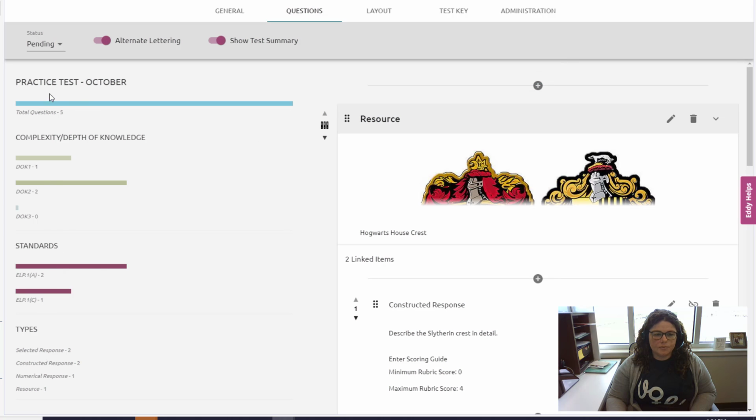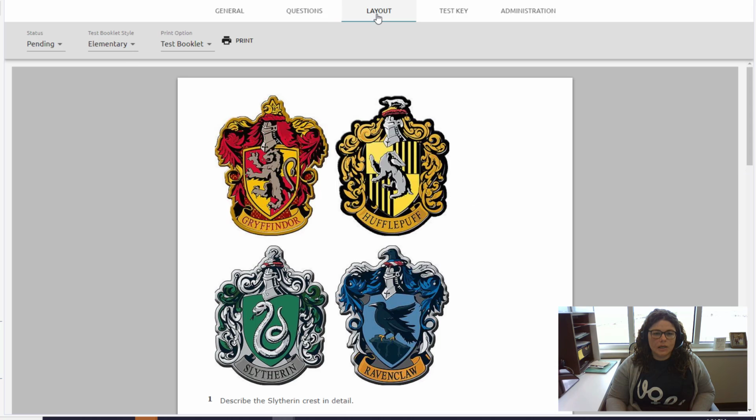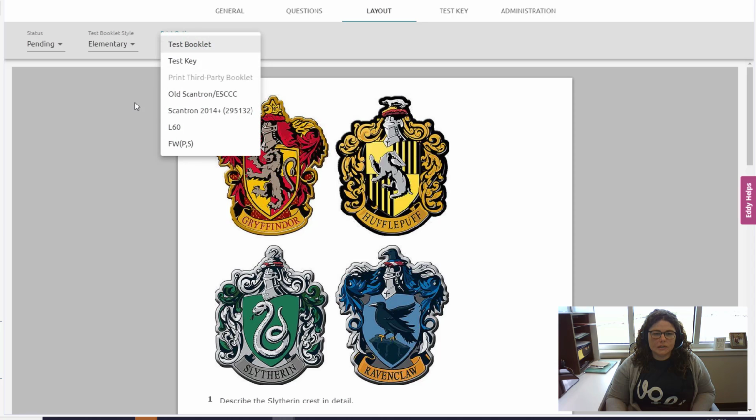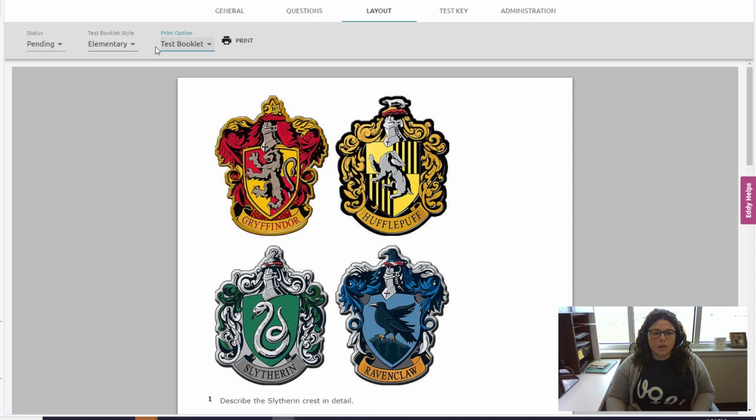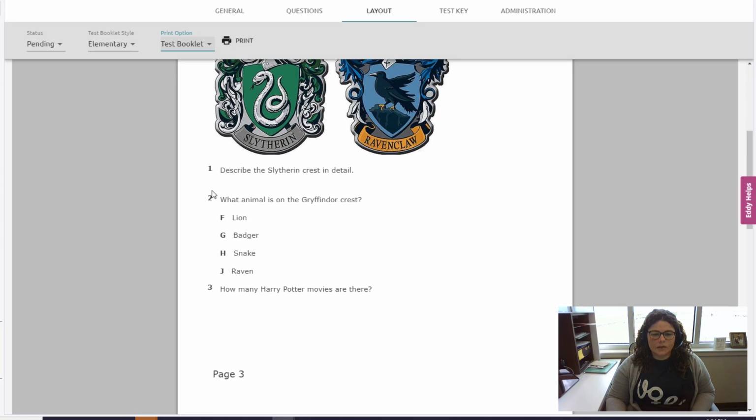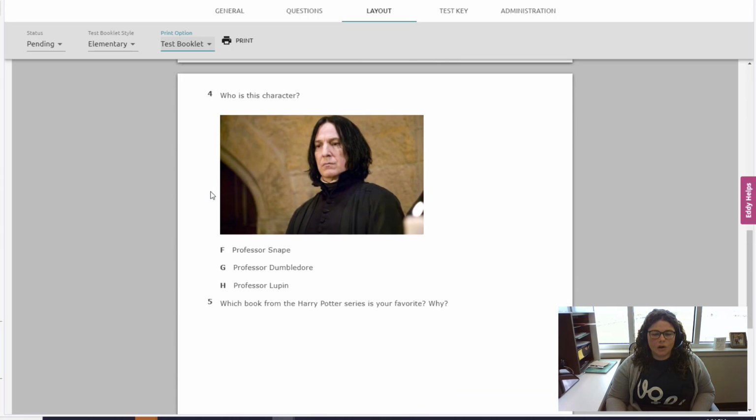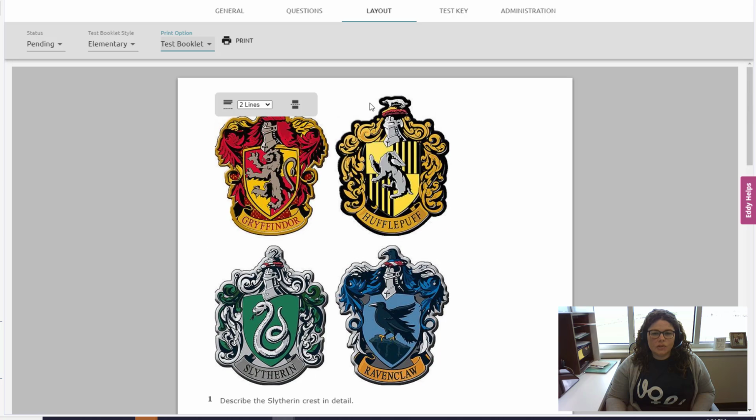You've got your different options over here on the left. Pretty much the test is complete at this point. So I've got my questions. What I want to do next is preview it and look at it. So if I go to layout, if you were printing this, you could choose your different options for what it's going to look like for your test booklet, what the Scantron might look like, so you can scroll to see those different options. But most of our kids are probably going to be taking the online version, and we'll look at that in just a second. We're going to look at test key next.